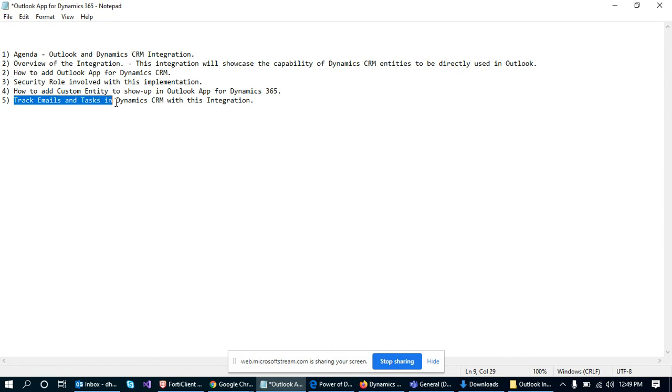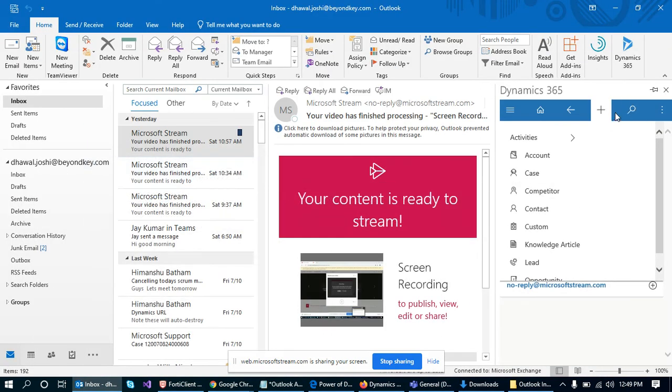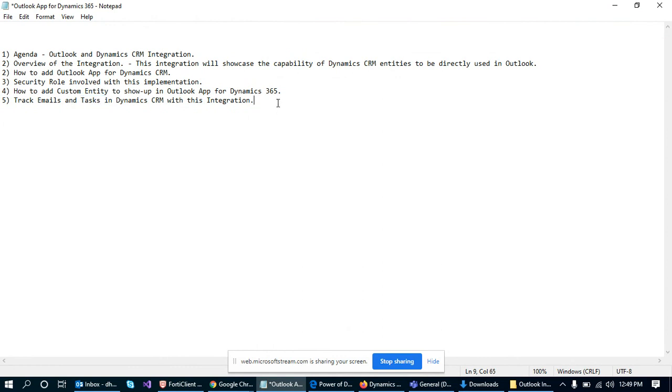Also, as I've shown you, how to track emails and tasks in Dynamics CRM, we can do that as well by using the Outlook app for Dynamics. So this is about the basic things that the Outlook app can do with Dynamics CRM. So yeah, this is a very basic video. Maybe we can go through more options.